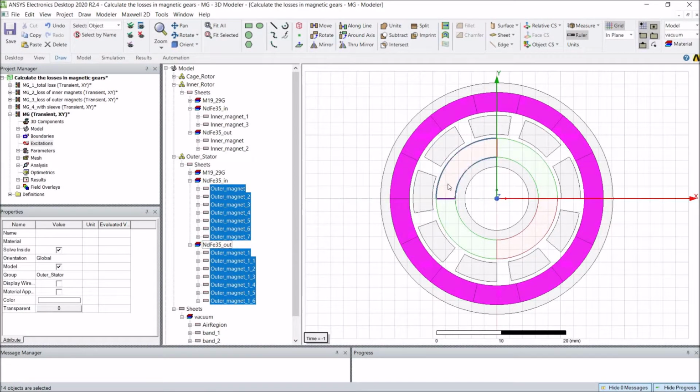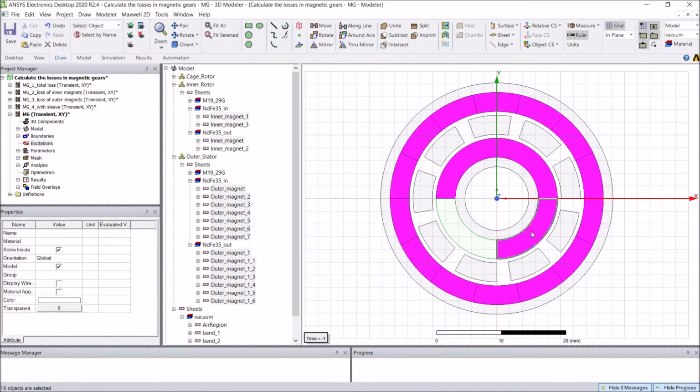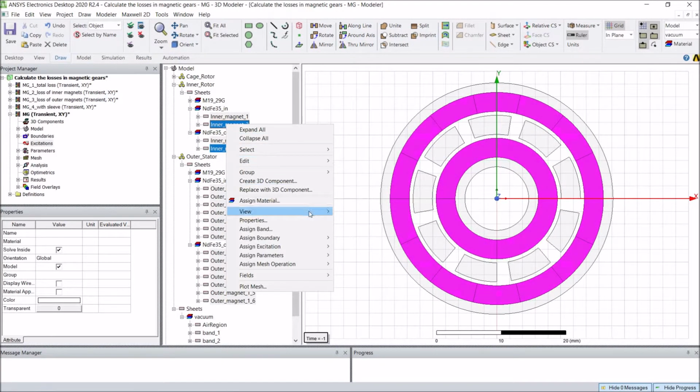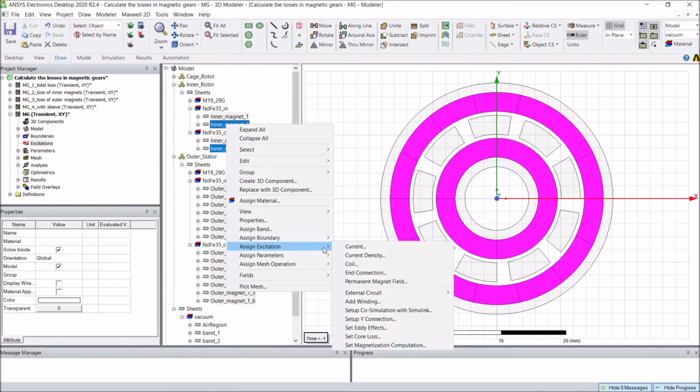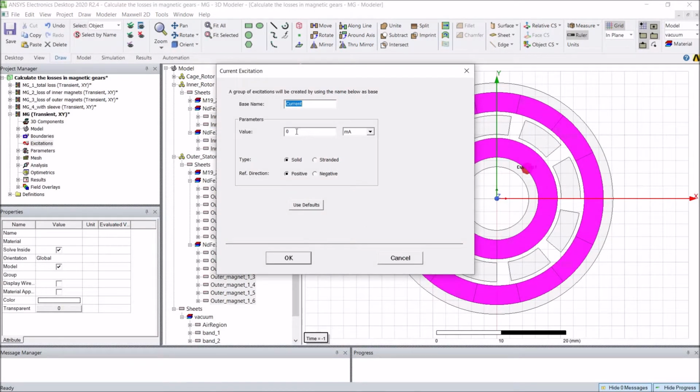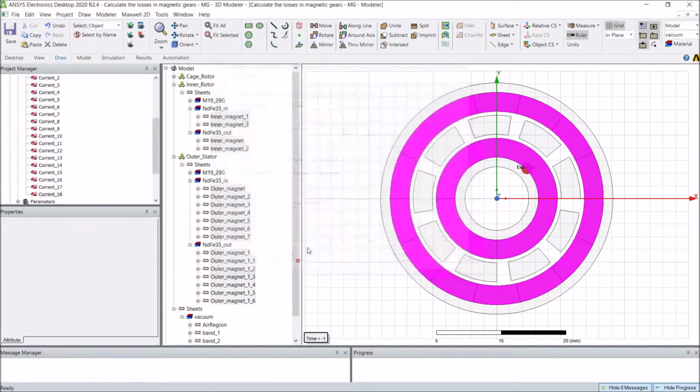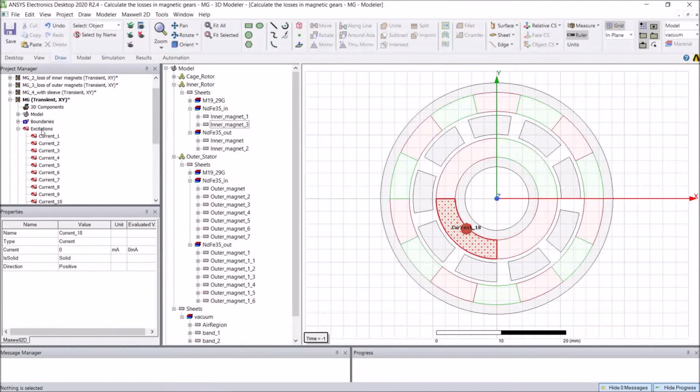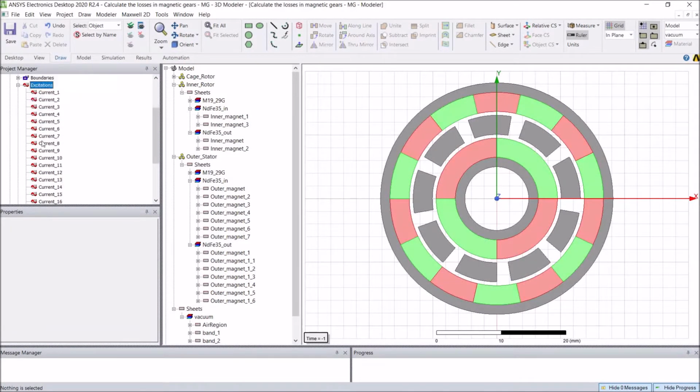Then we also need to make sure that the net current flowing into and out of the magnets will be zero. This will give us more accurate loss results in 2D. We don't need to do this in 3D. We need to assign excitation current and just put value 0 here, so you can see under the excitation there are a lot of zero current coming out of the magnets.